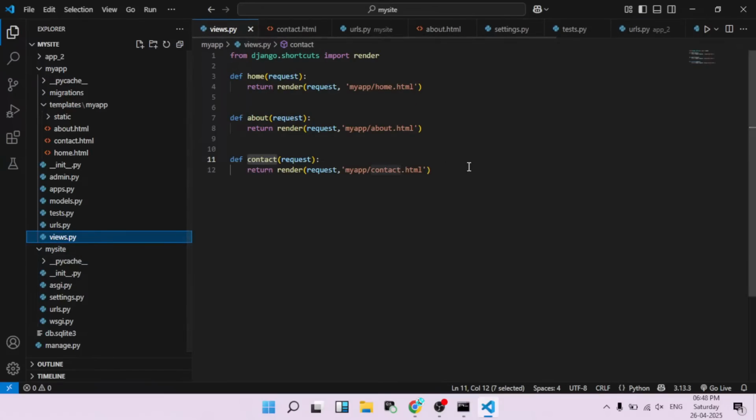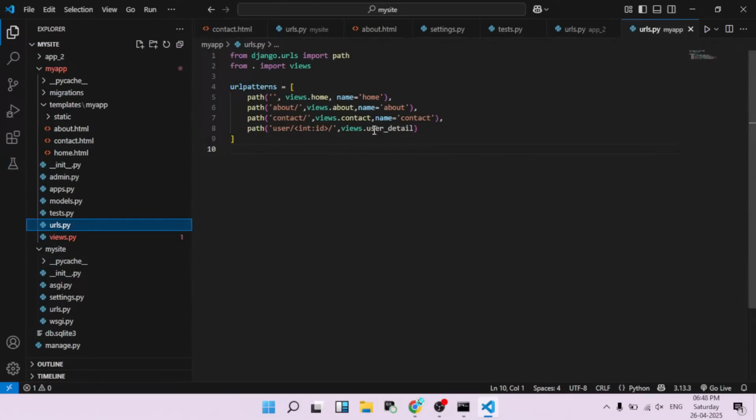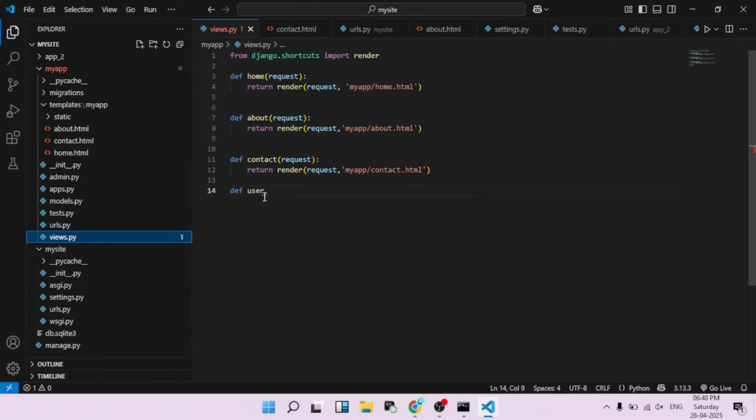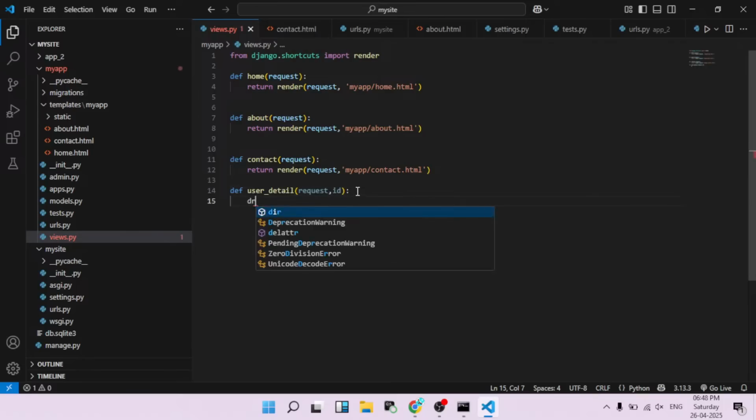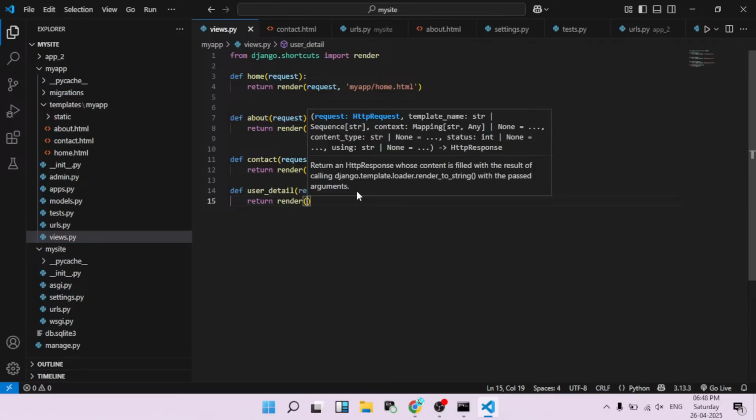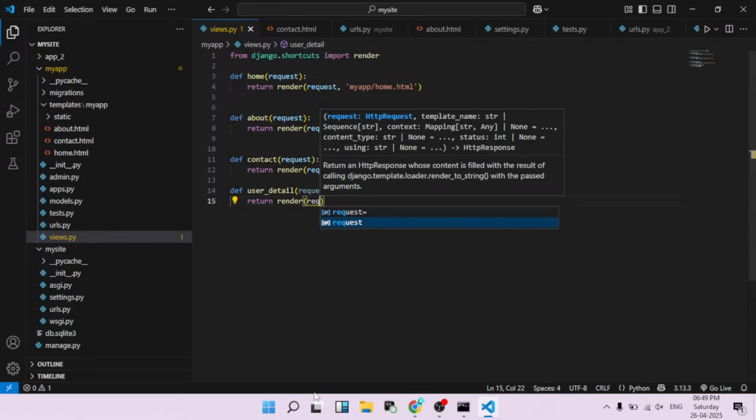I need to create a new function with def, and the name is user detail. I just copy this in view.py and paste it like this, collecting a request, and after that I need to collect the ID. Now I just return render, and I pass the request first.